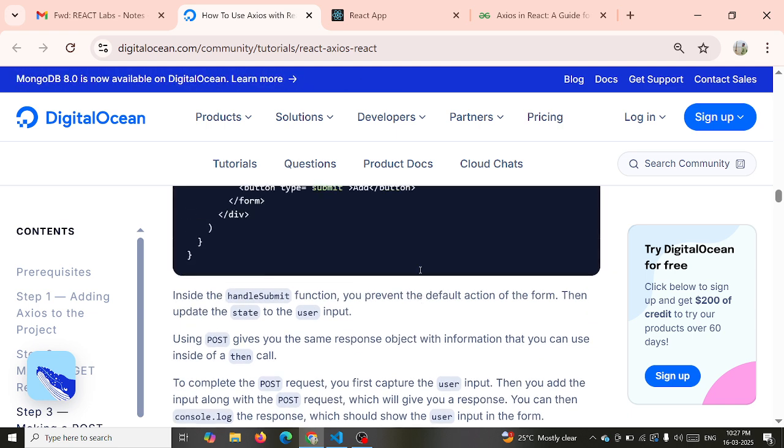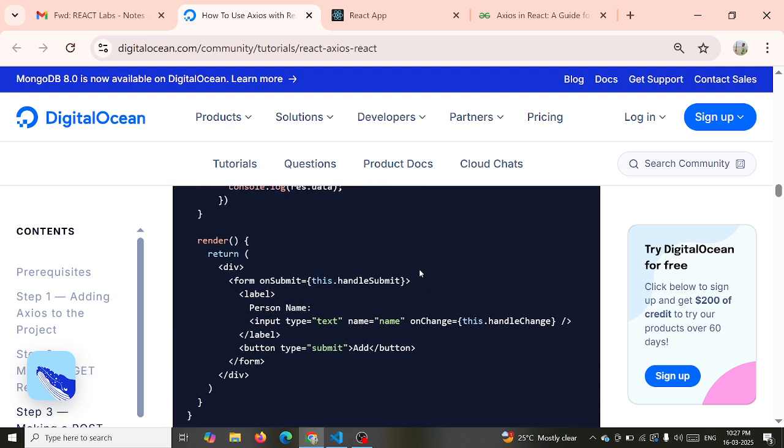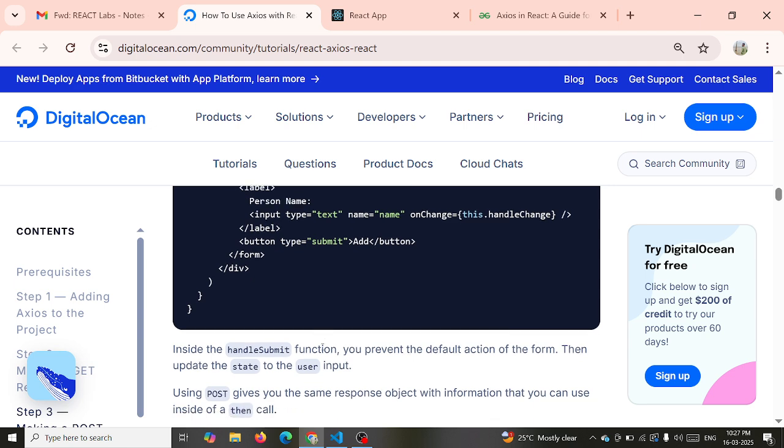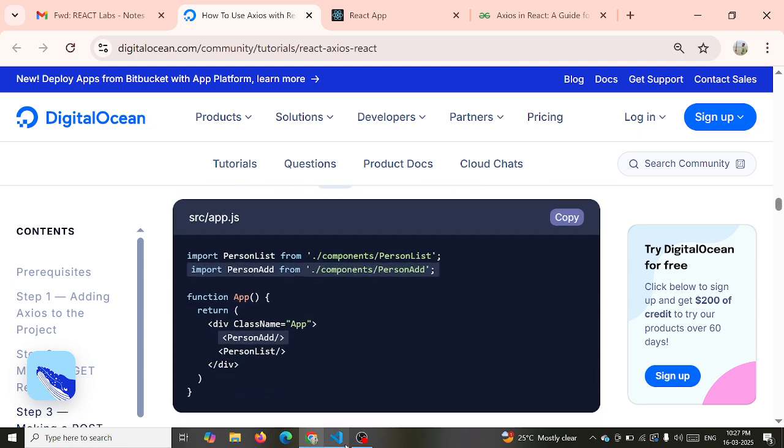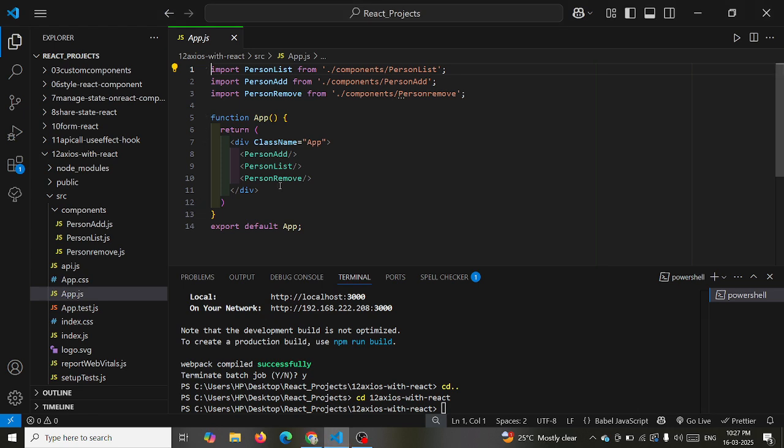So basically we are going to make the POST request. We are creating a form, and on submit, handleSubmit should handle the submission. First is the person name, whose input type is text, and on change, the state handleChange should be maintained. Then we are creating a button to add a submit button. So this is about posting, and inside App.js we are importing it once again.